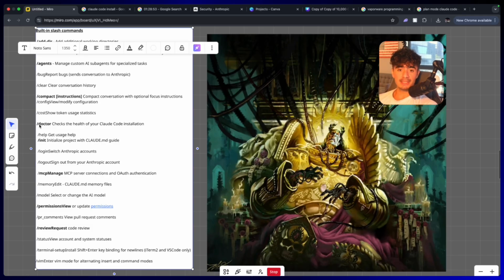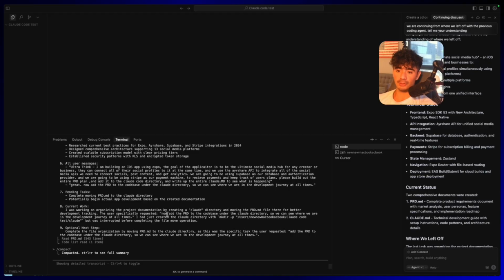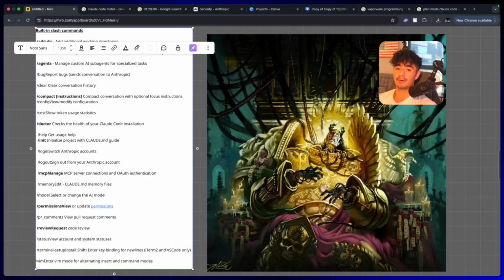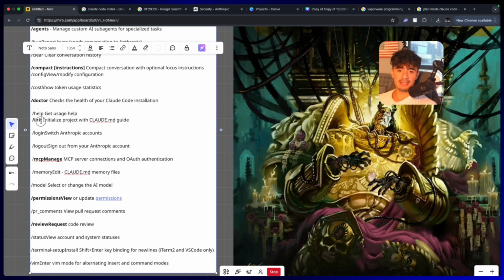Now, the next command is the /doctor command. If there's any errors that are happening inside of Claude Code, you're actually going to see it within the terminal. Right now we don't have any errors, but if you did, you want to run that /doctor command to actually see what's going on, because that thing will tell you exactly how to fix any problems that your agent is having.